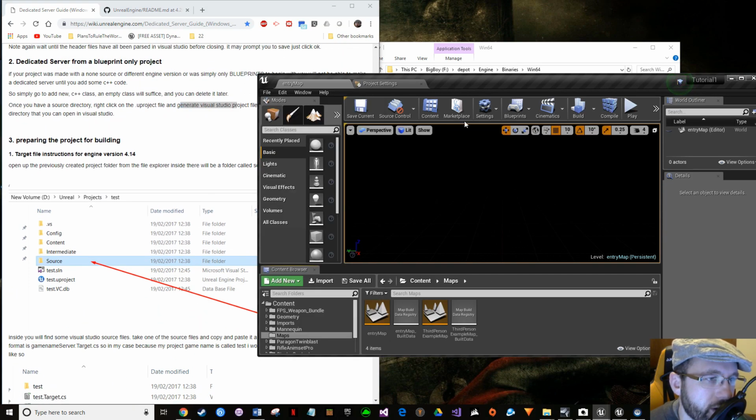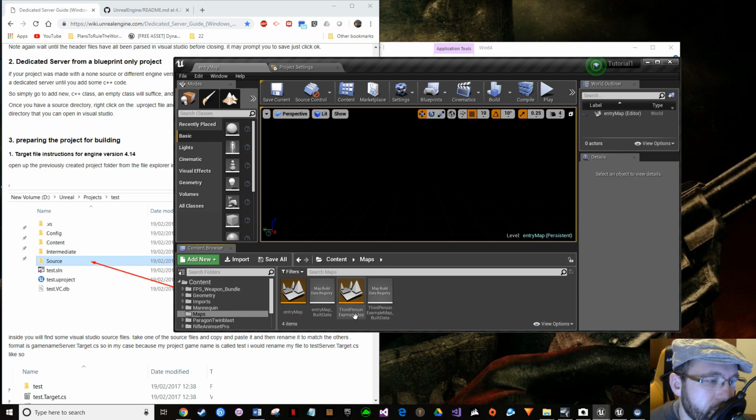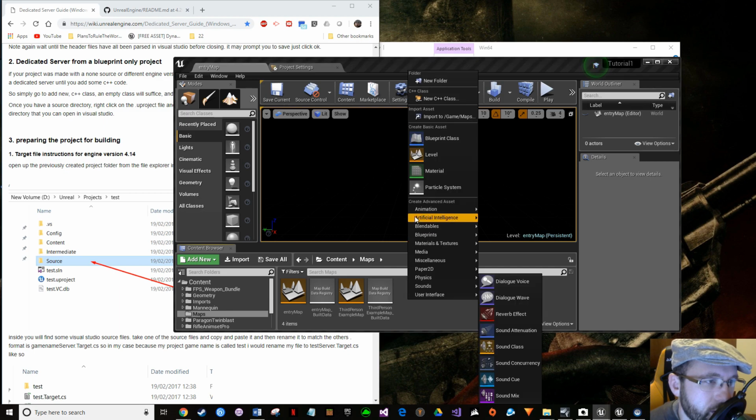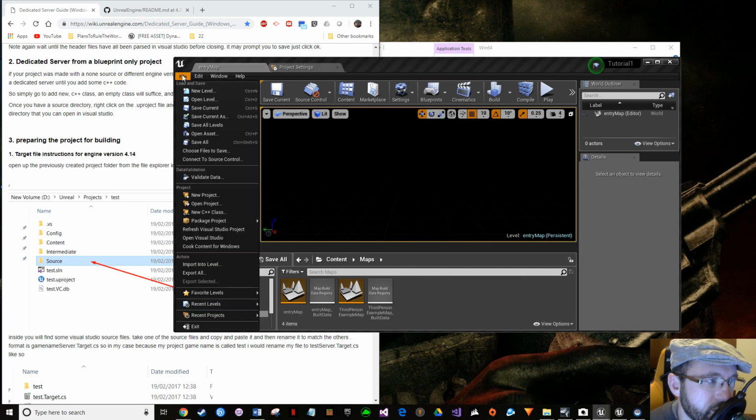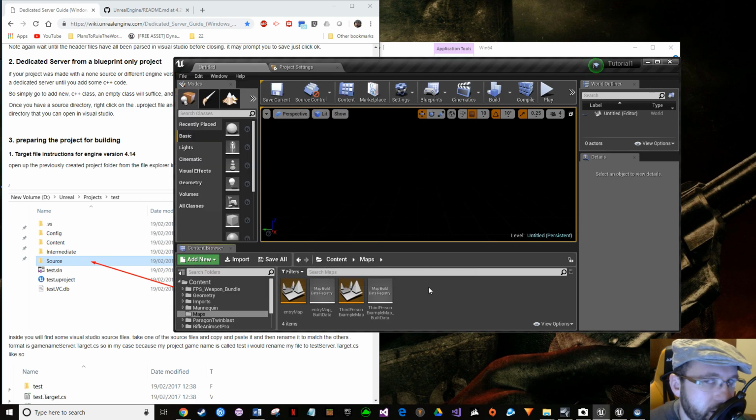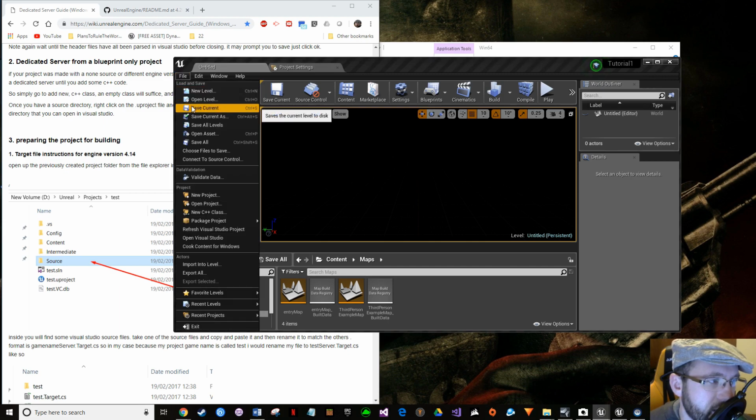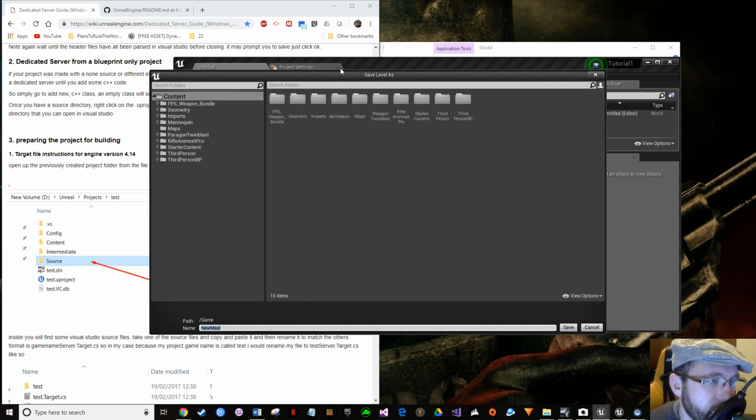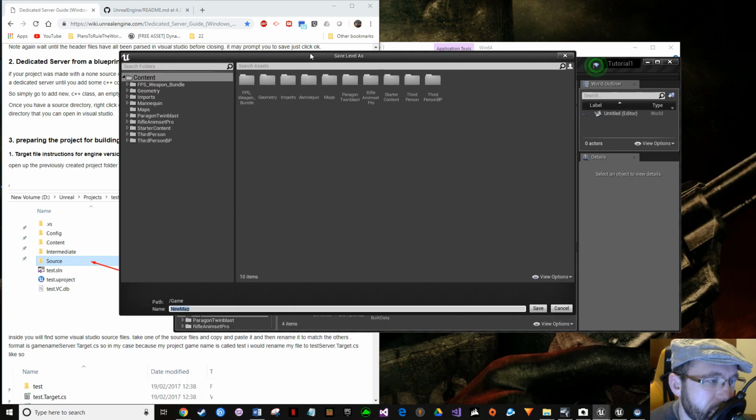So, okay, we got our entry map. We got that, that's good. Let's do another map. File, new level, just an empty level, and let's save current. And what did we name the last one? We named it entry map. Let's make this one transition map, or just keep it simple, tran map.